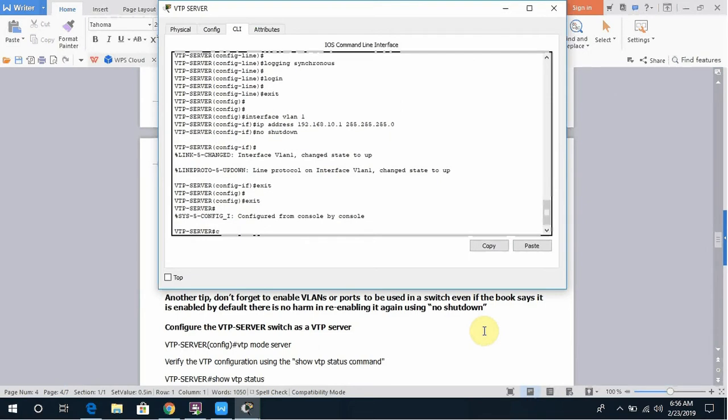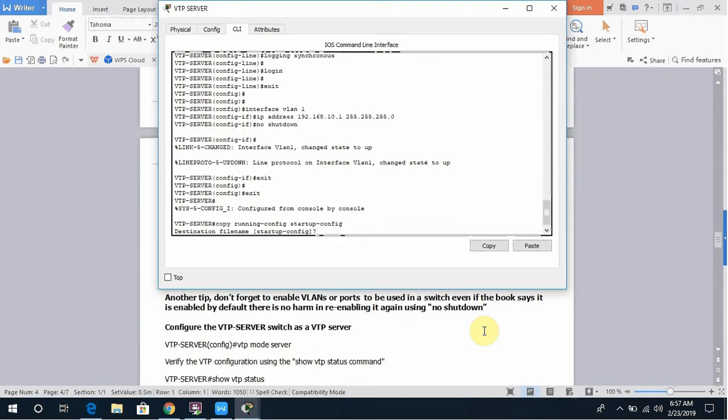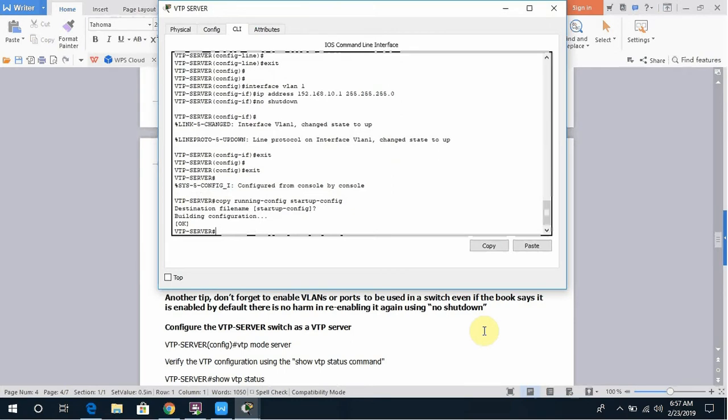We will use copy running-config startup-config. Okay. Destination filename startup-config. Okay. Building configuration. Okay. Now we will do the VTP domain test domain, and its VTP password as Cisco for the server.